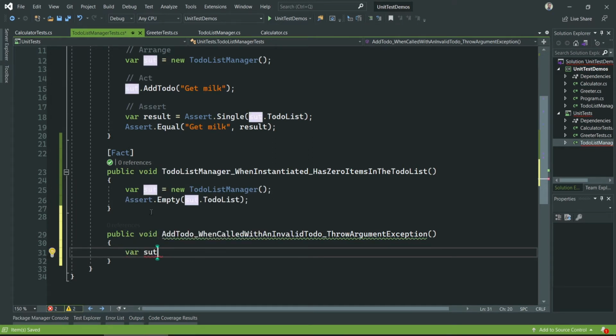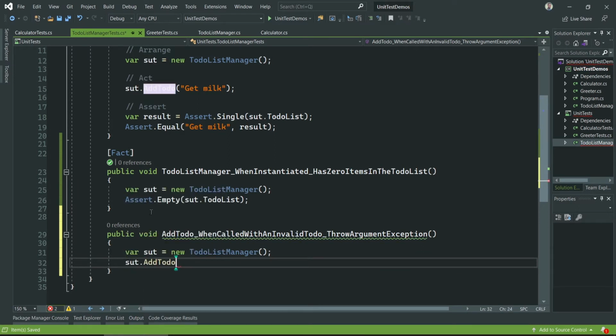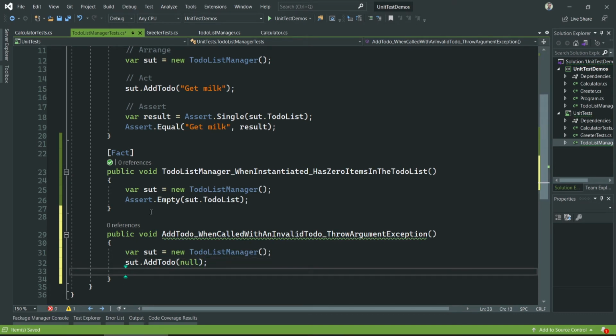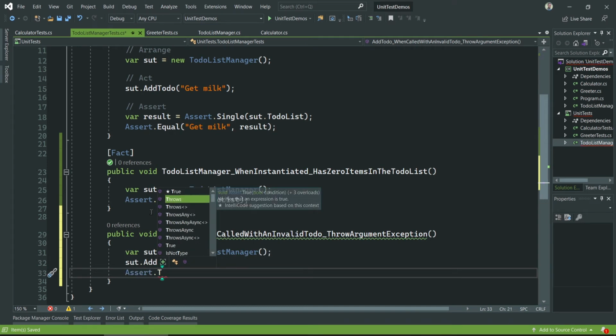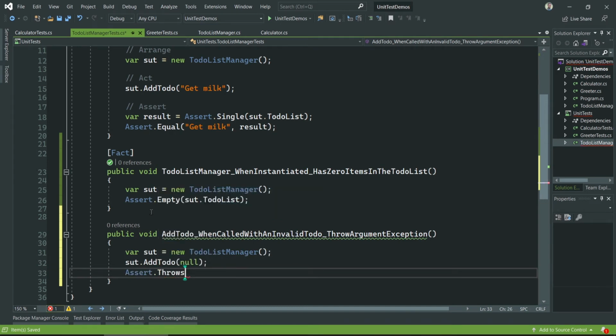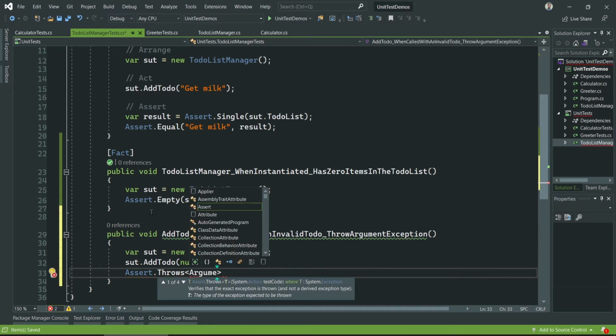Okay, let's new up a copy of the to-do list manager class. Now let's call the add to-do method with a null value. And when this is called, we expect an argument exception to be thrown. To check for that, we can use xUnit's Assert.Throws method. It takes a generic type parameter, so we'll specify the argument exception type here.